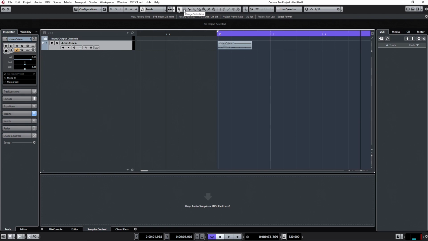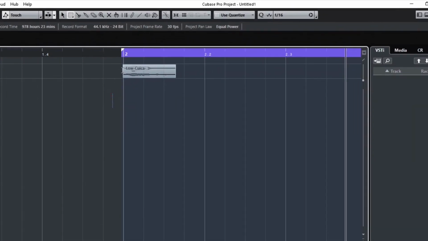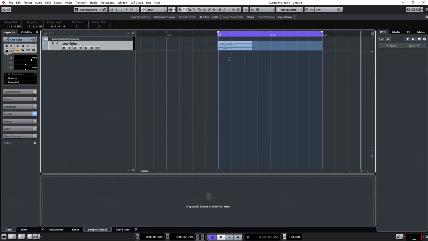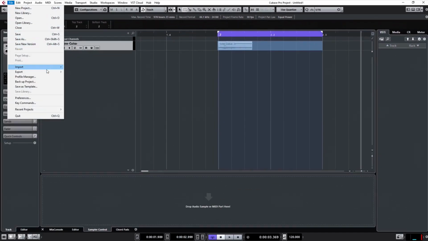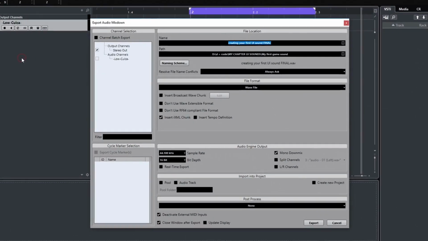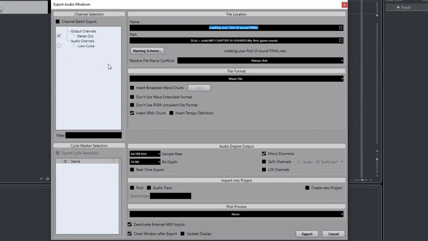Next, click on the Range Select tool and set our range from the beginning to the end where our sound finishes, and press the P key like we did before. Go to File, Export, and Audio File. In the File Export window, check on Audio Track and Pool in the Import into Project window. This will automatically import our exported file back into our project instead of having to find it and importing the file manually.